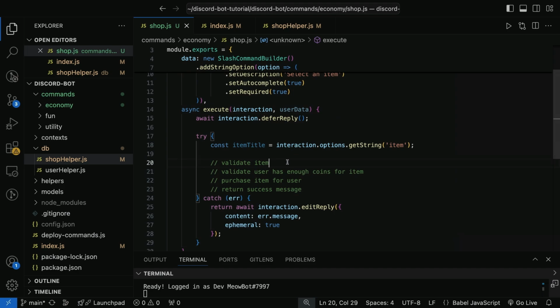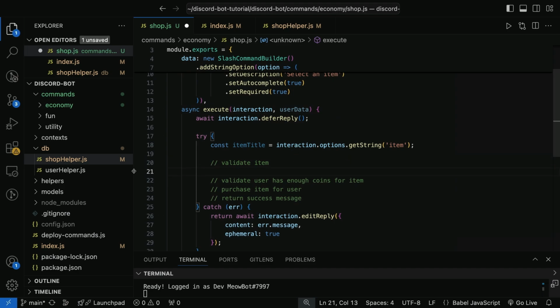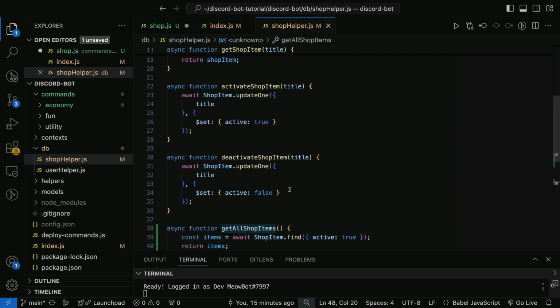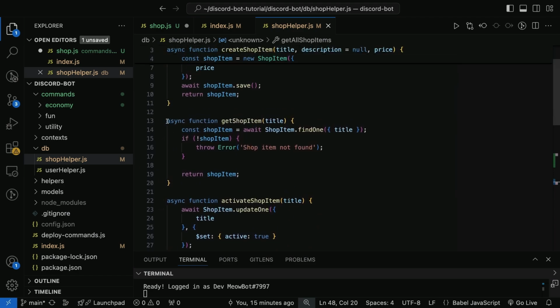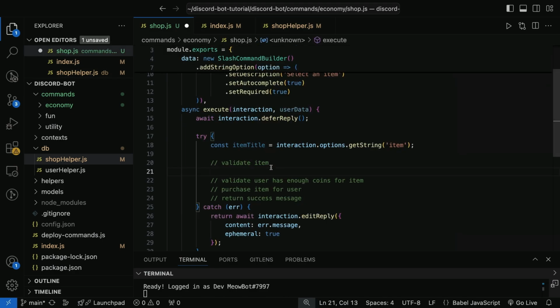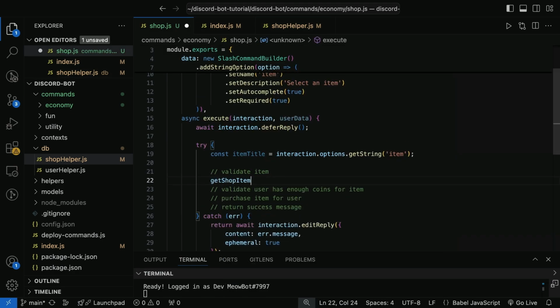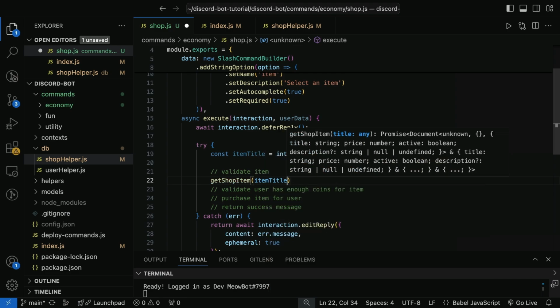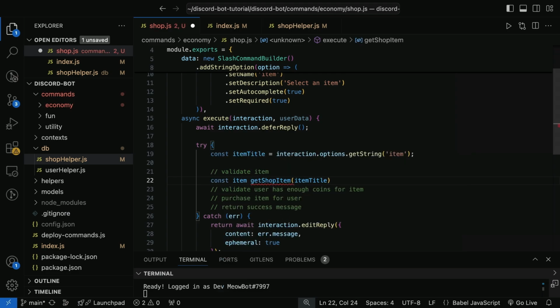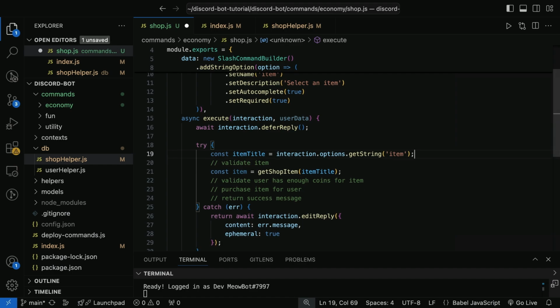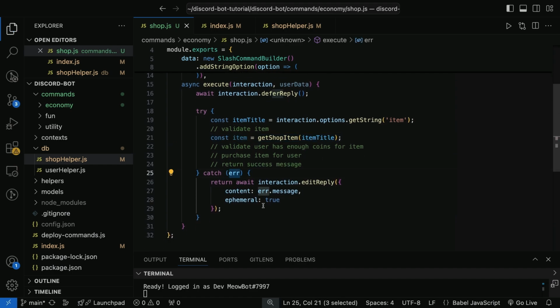So let's first validate the item. If you remember, we have the shop helper function, and we have this function called getShopItem. This will throw an error already if the item is not found. So all we've got to do is say getShopItem, and we can throw in the item title, and that's really it. This will validate the item. If this fails, it will throw an error, our error will be caught, and it will send an interaction here. So that's done. Easy peasy.